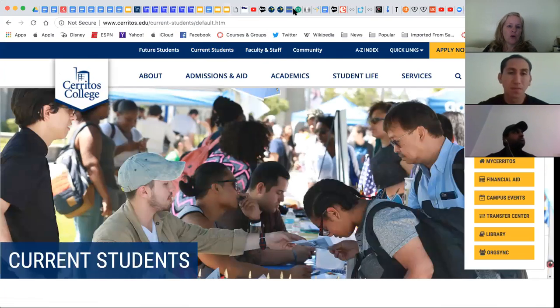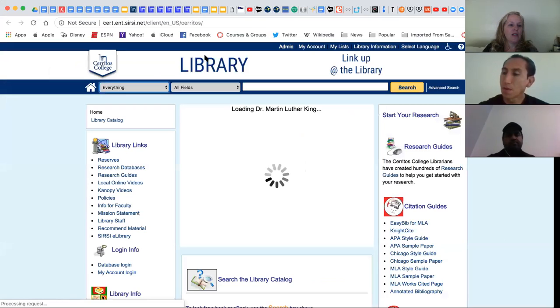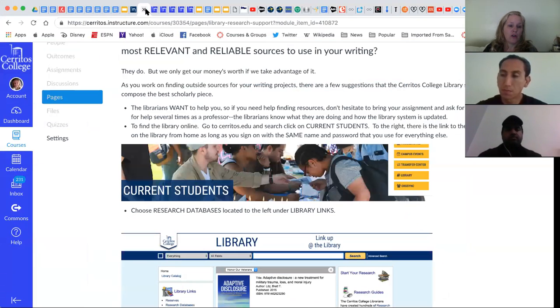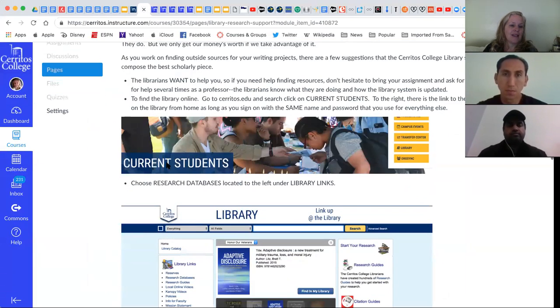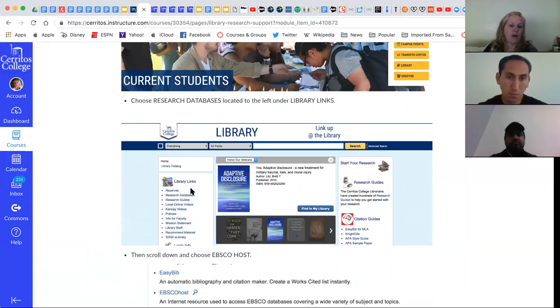And then you go to, let me see if I'm hiding it here. Yes, I am. I'm going to move us over. You find the library and you click on it. And here is the library homepage. So now I'm going to go back to my page here, and it says to choose research databases located to the left under library links.